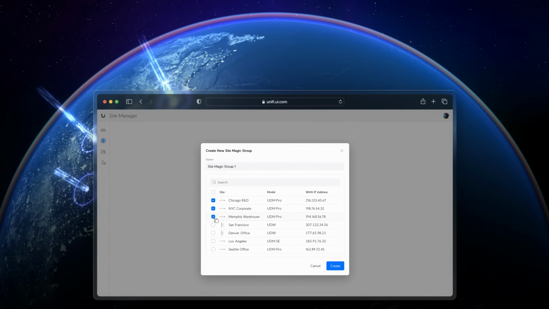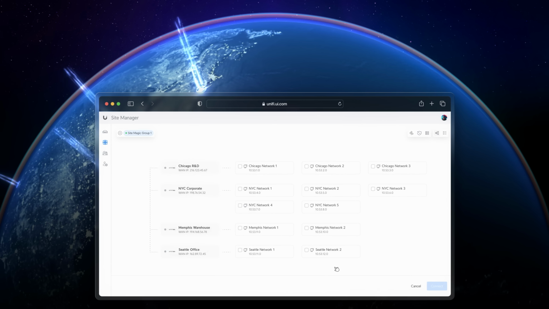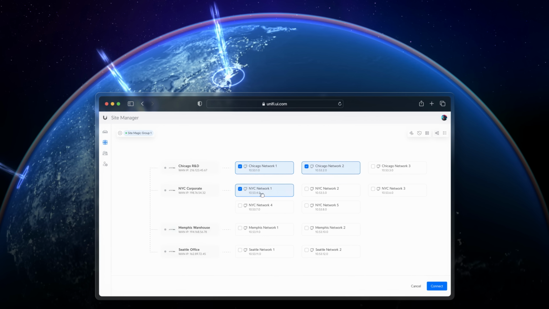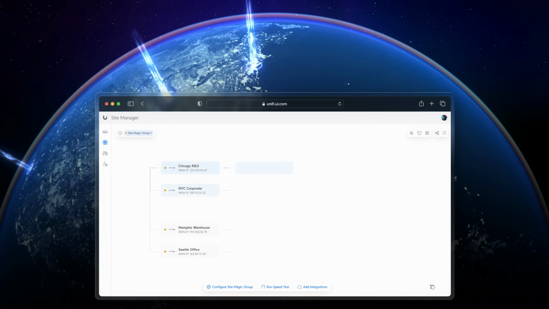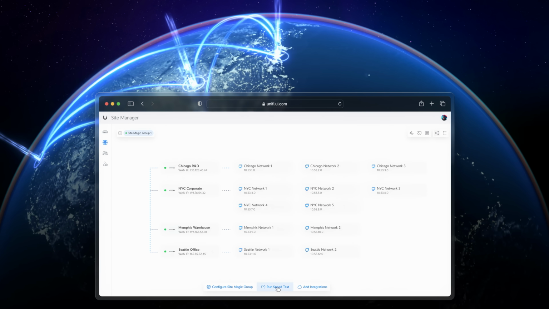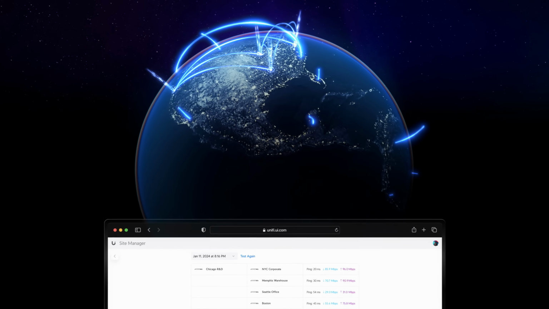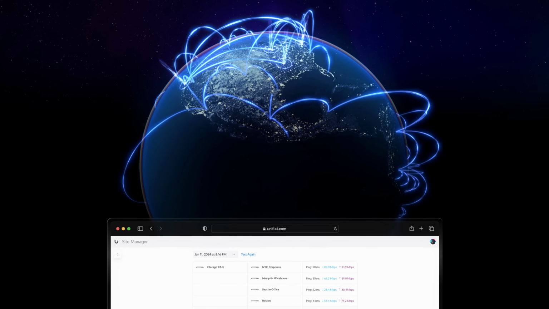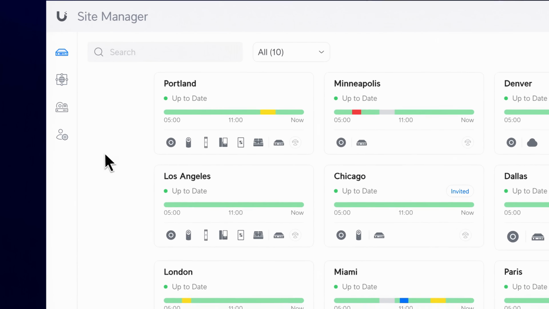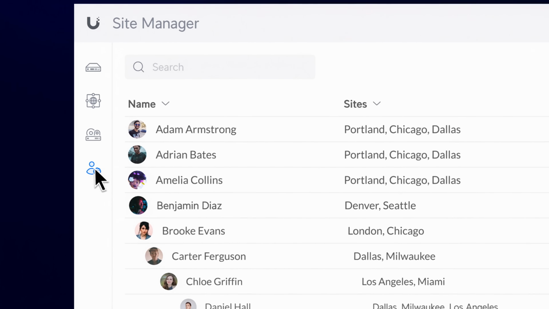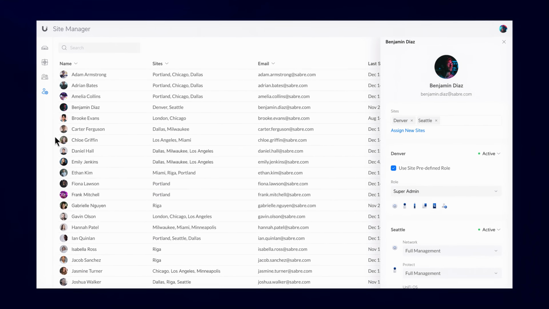Site Magic makes site-to-site VPN and SD-WAN setup easier than ever. Instead of configuring complicated manual site-to-site VPNs between multiple gateways, simply select the sites and subnets to connect through the Site Manager. You can now interconnect up to 10 sites with Site Magic, a number that will continue to increase with future updates.